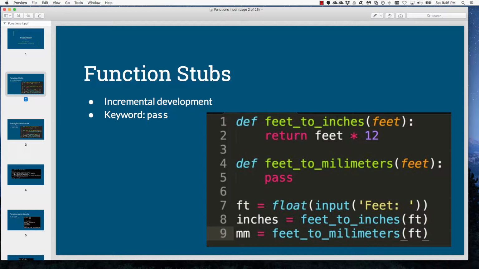First thing I want to talk about are function stubs. Function stubs are helpful when it comes to incremental development. Let's say that we're writing a program and we know that we want to write a particular function, but we're not ready to implement it just yet. Well, we may make a function stub for that. And a good example is right here in this screenshot.